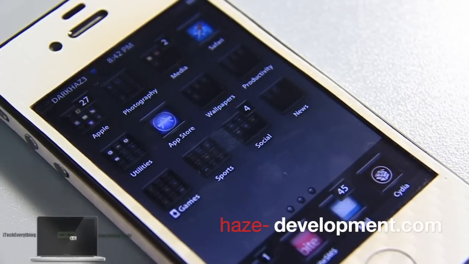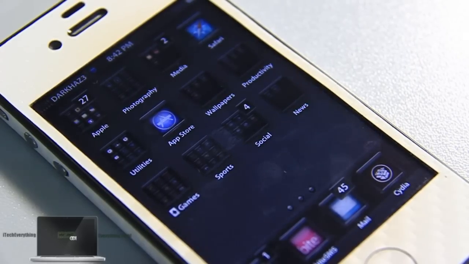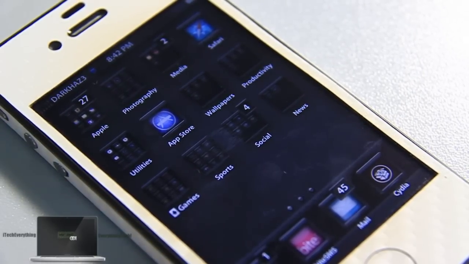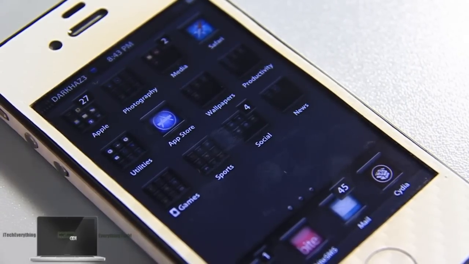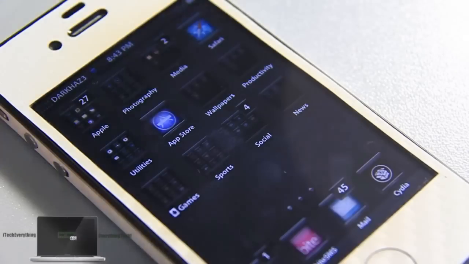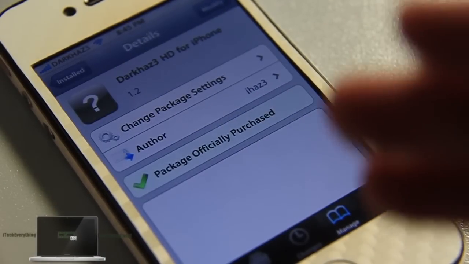Very nice website. You can buy the themes there right then, and download themes via your computer and SSH into your iPhone or iPad. There's an iPad version of this. I might be doing a review of that sooner or later, but I'm not sure. Like I said, I'm very busy. So anyway, let's get to the price now. This theme, DarkHaz3, goes for around $229 on the Cydia store, as you can see.